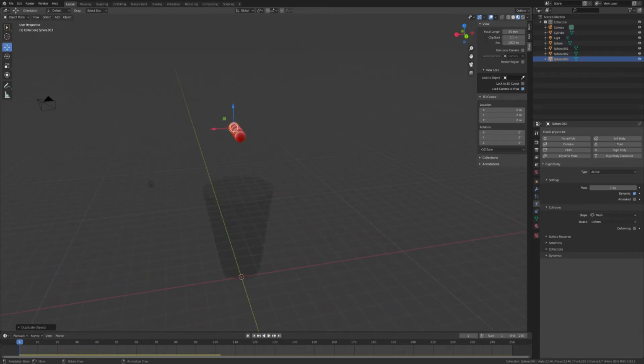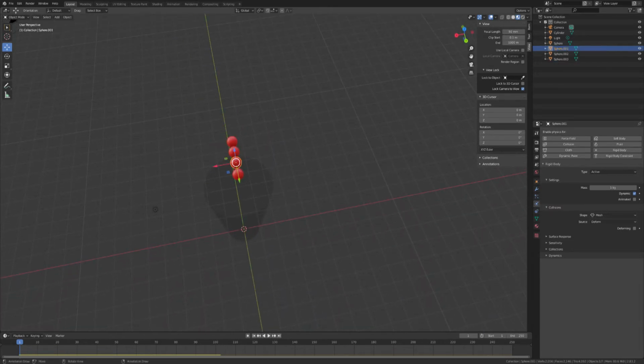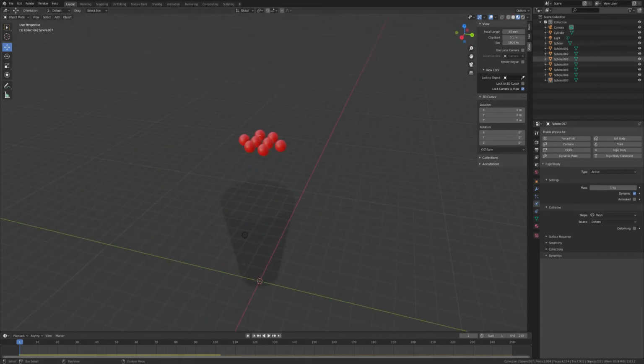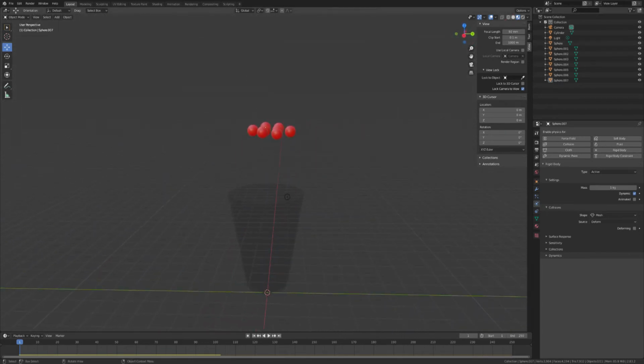And maybe two more, or a few more. Let's see, Shift-D, Shift-D, Shift-D. I don't know, maybe one more. Okay, now we have more objects and they're all up here. If we hit run now to see what the simulation does, the ball should fall in and be good.